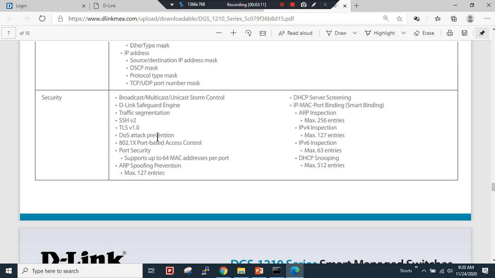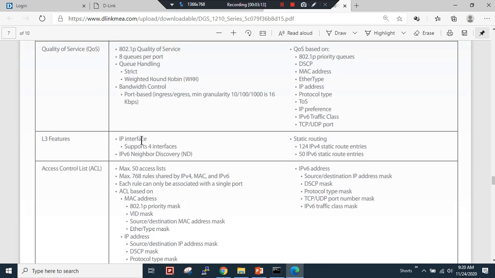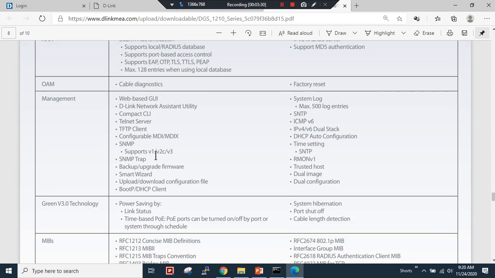For example, if you don't have a Layer 3 product like a router or Layer 3 switch, and you bought this switch and you want to allow communication between 2 VLANs, 3 VLANs, 4 VLANs, this device supports up to 4 VLANs, so you can use the same product for inter-VLAN communication.